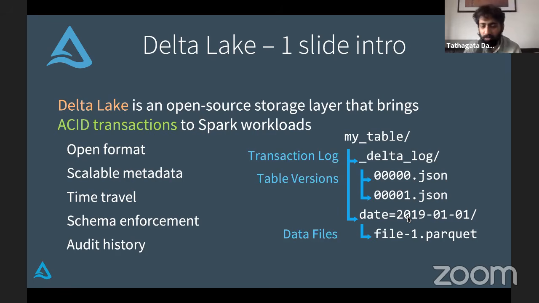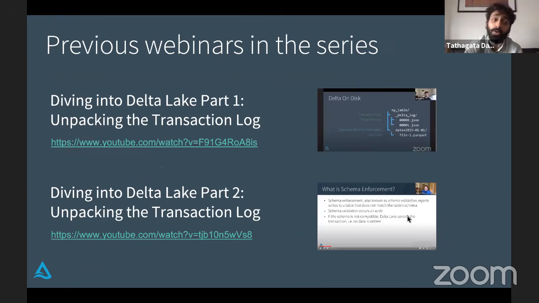That's like a 2-minute version of what Delta Lake is. If you want to know a little bit more detail of how this transaction log works, go take a look at part 1 of the series. The YouTube link is here. It's also on the YouTube channel that you hopefully have subscribed to. And if you want to learn more about schema enforcement and how schema validation works, that's part 2 of the series.